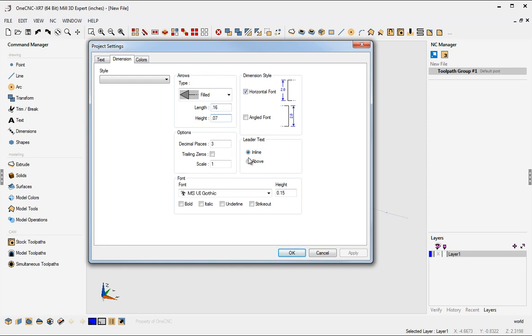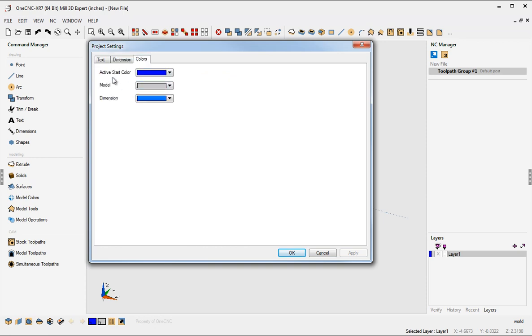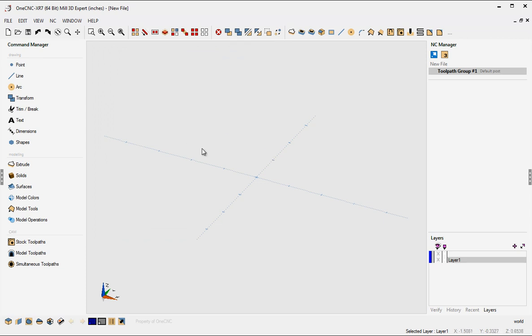There's also a new leader text option here for inline and above, and of course you have control over your decimal places and font styles and things like that. If we hit colors, the active start color, this is the color of your wireframe geometry. I'm going to change this to a darker blue, and for the model color, maybe go a darker gray, and then here's your dimension colors. All right, so as soon as I click OK, these attributes are now applied to this part file. So if I load this part file later on, all those attributes are going to be loaded as well.